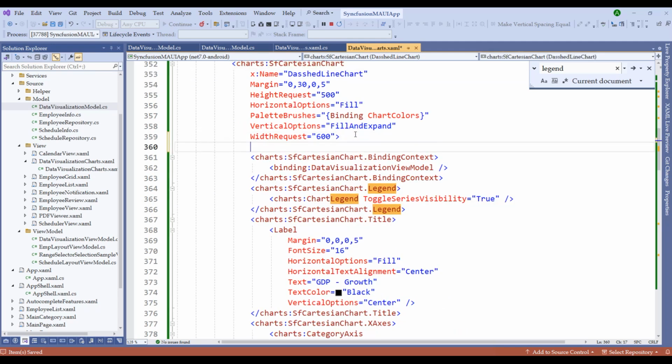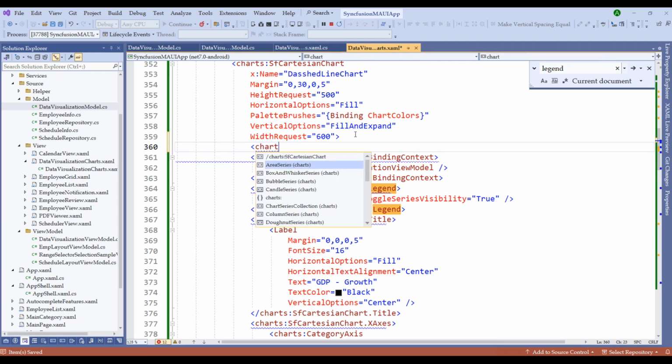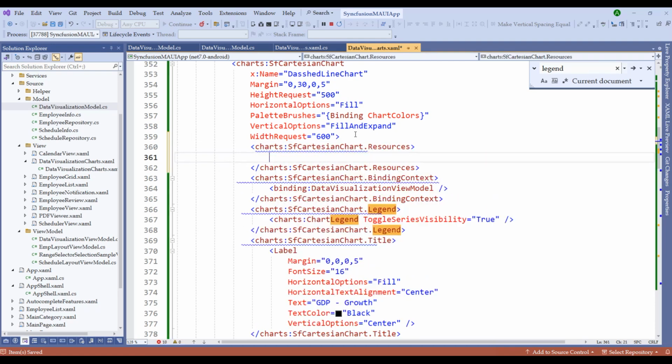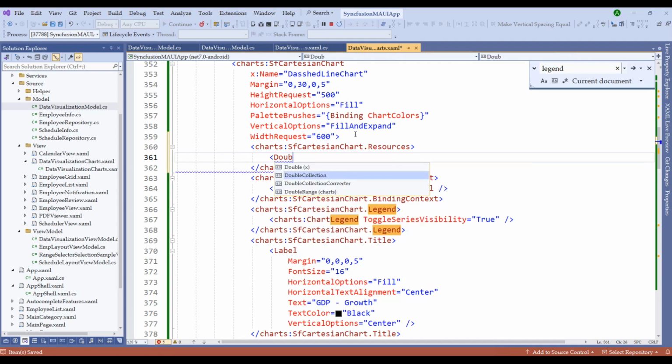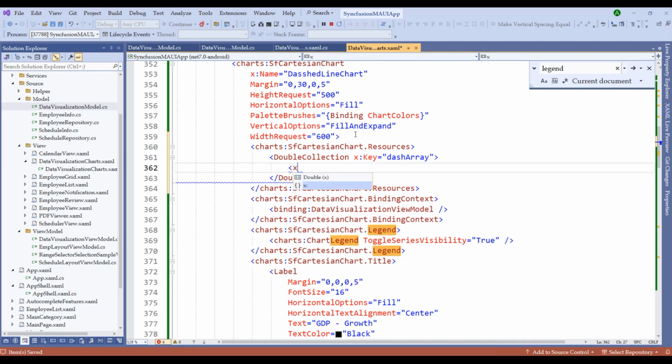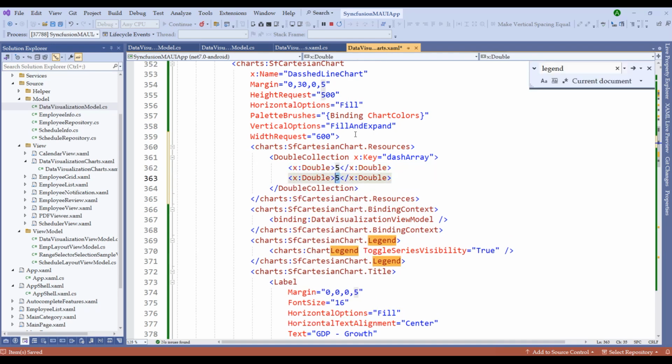Now, in order to achieve the dashed line chart, we need to create the resources for the dash array. So in order to achieve that, we need to create charts sf Cartesian chart dot resources. Let me close this and create a double collection with an x:Key called dash array, and we will use this dash array to bind the dashed array. Now in here we will create a double 5 and we will create another property with double as 2.